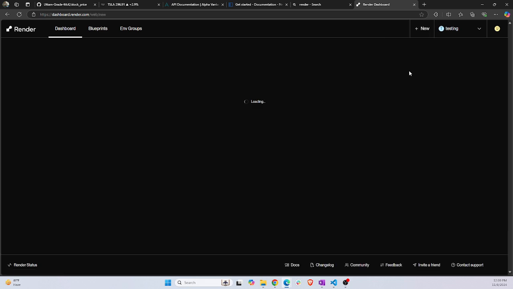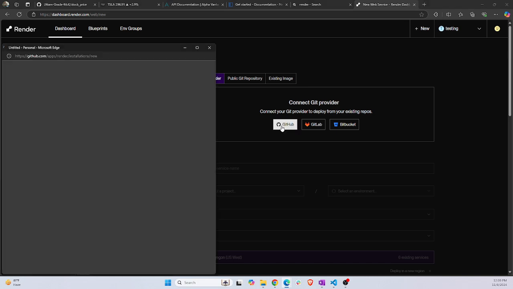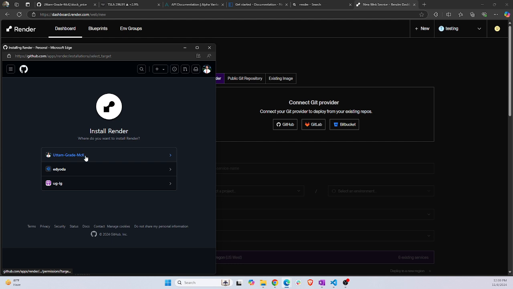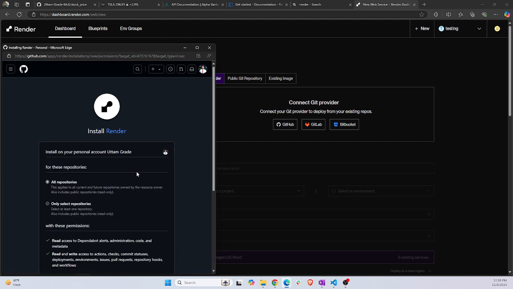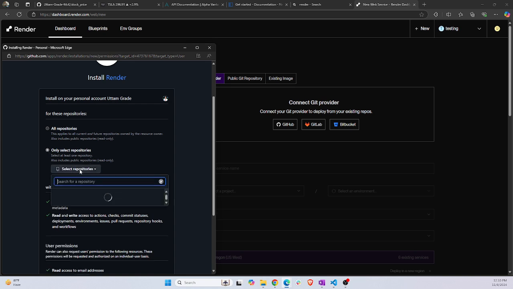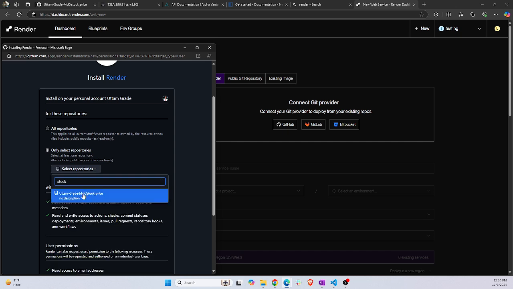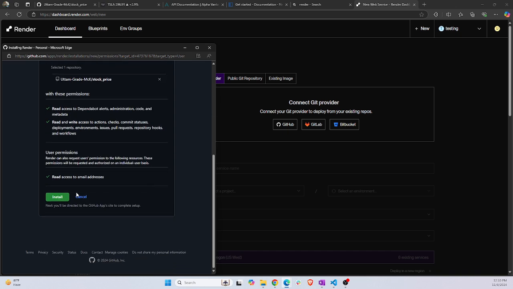Isn't it very simple? Whenever you click on it, it will take some time. It is asking you to connect to GitHub. Click on GitHub. It will automatically pick up. See, now click on my repository. Now it is asking whether you want all the repositories or only one selected repository, because you want to deploy only one particular repository. Click on only select repositories. The repository name is stock something. Stock price. See, click on it and click on install.